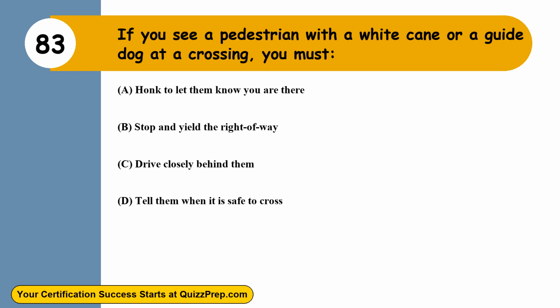Question 83. If you see a pedestrian with a white cane or a guide dog at a crossing, you must. Option A, honk to let them know you are there. Option B, stop and yield the right-of-way. Option C, drive closely behind them.